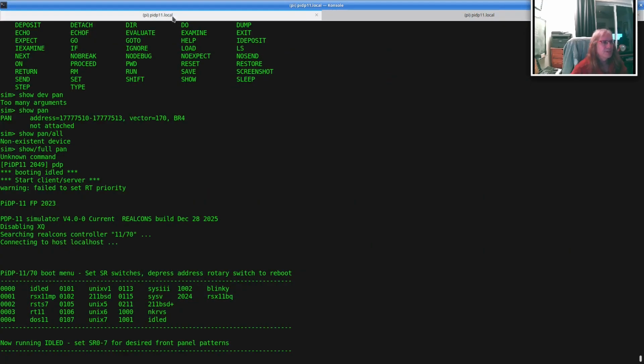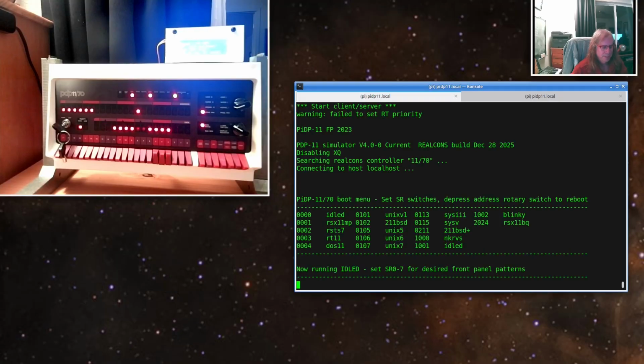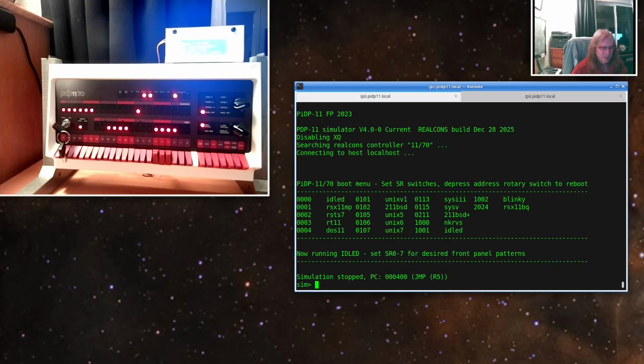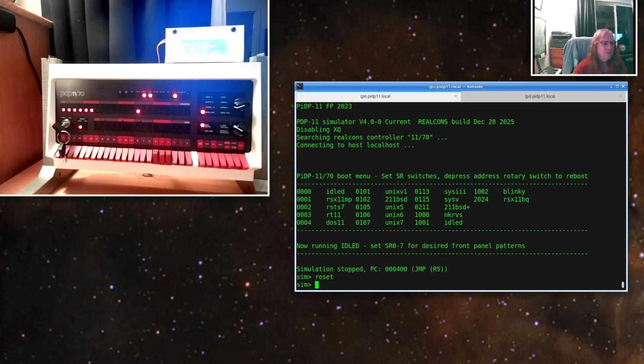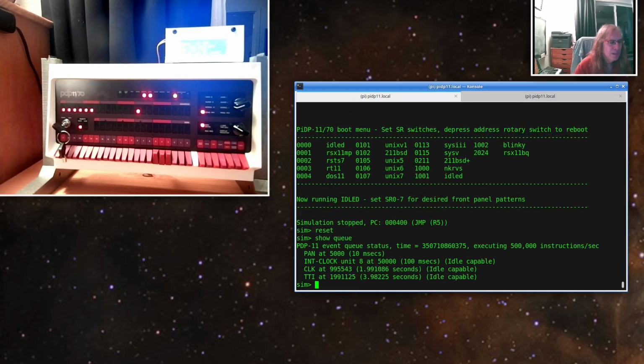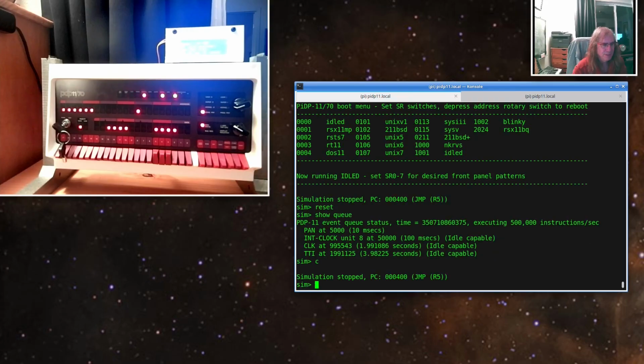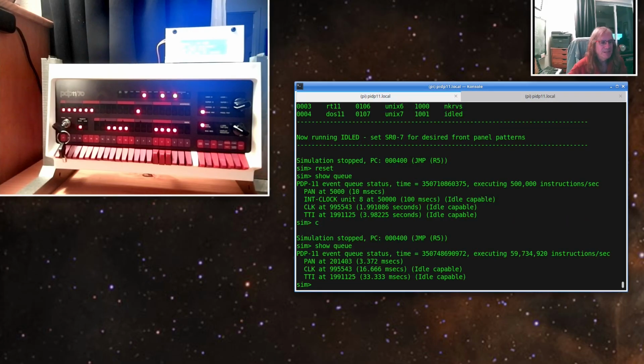So let's go back over here, and let's go ahead and reset this. And let's play around with this. So if I show the queue, I can see that pan is on the queue, and it's going to be polled periodically. If I let it step for a while, it's got a different amount of time until it comes up. So that's polling that's going to keep happening.